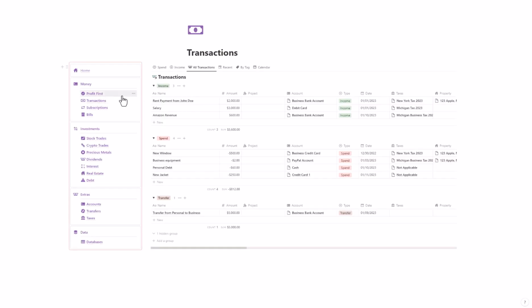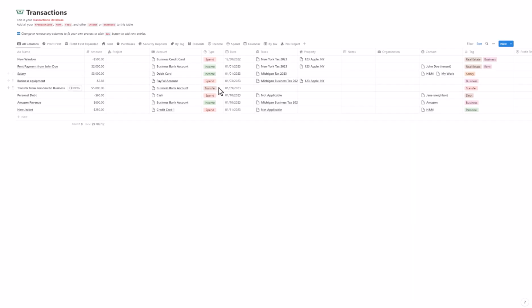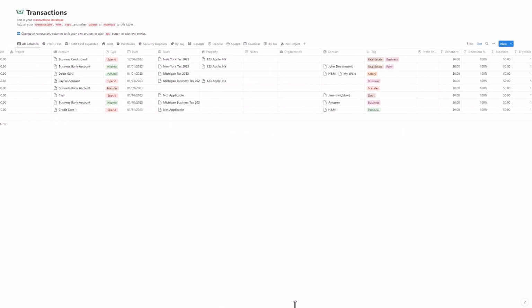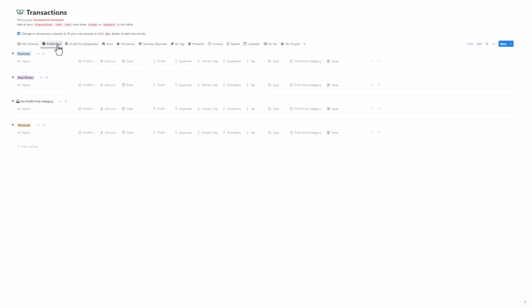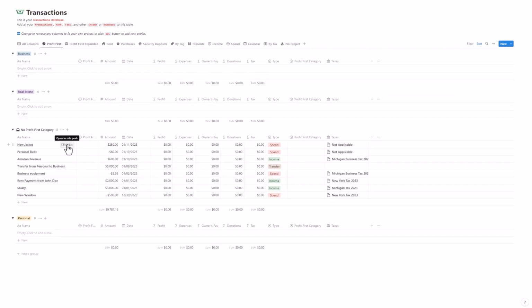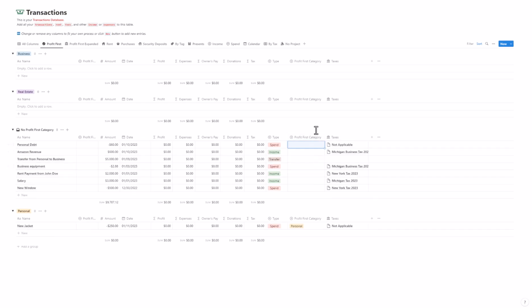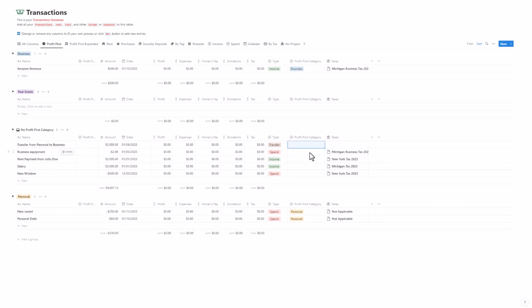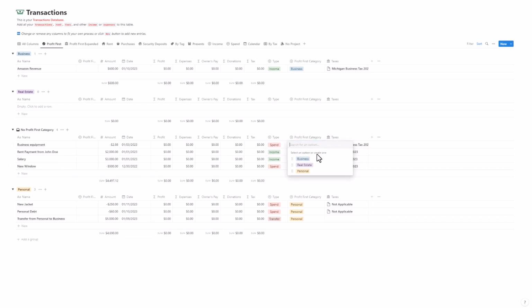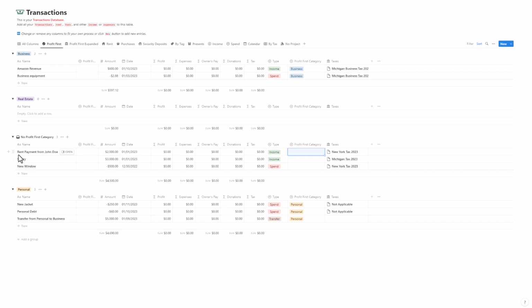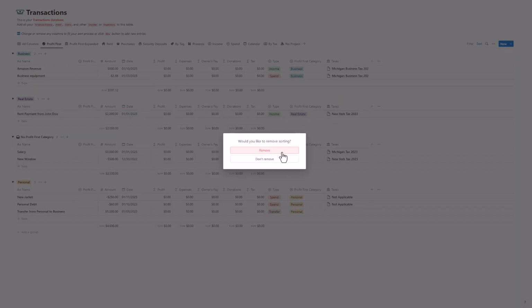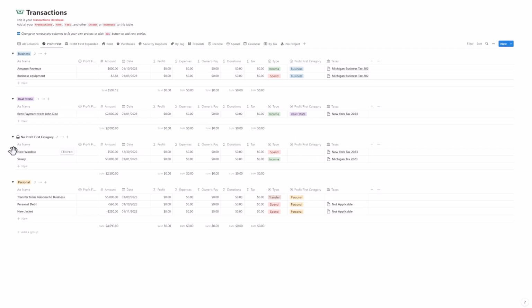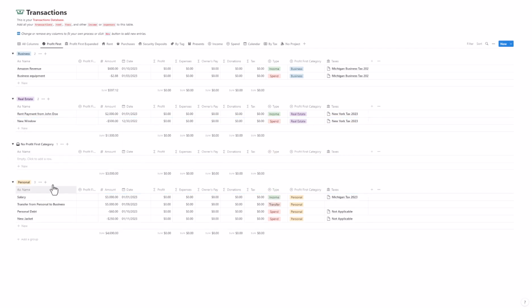So for this, I will go to the database itself and apply profit first tags on the properties. Right now it's no category, but you can select it here. So let's say new jacket is going to be personal, personal debt personal, Amazon revenue business, transfer personal, business equipment business, and you can also just drag and drop. So rent payments are going to be real estate, new window is going to be real estate, salary is going to be personal.